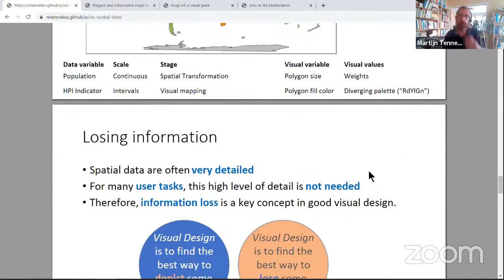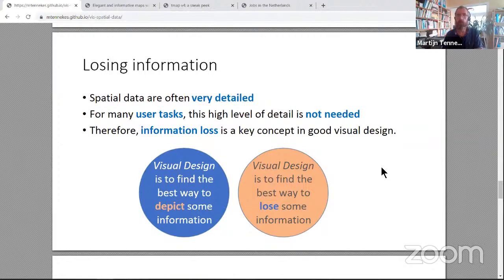So this goes a little deeper into visualization itself. Visualization is all about losing information.